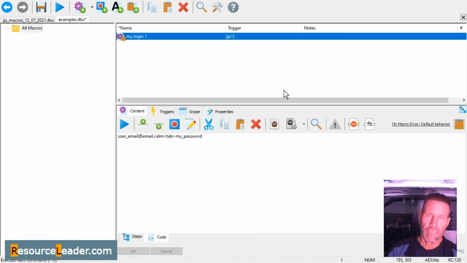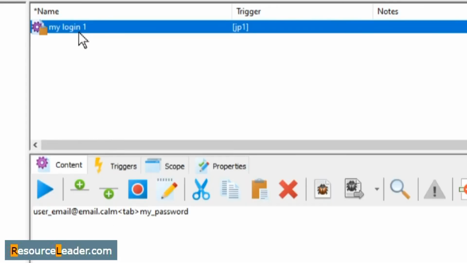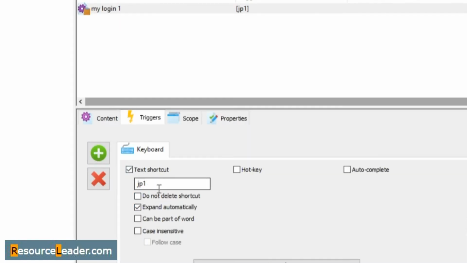I did it in this nifty little program called Macro Toolworks, which I'll have a link to. But here is the one we just did, where it typed in the user email and the password whenever I typed in the letters J, P, and the number 1. It automatically triggered. And here's the trigger that I made for it. We're going to make another one right now. We'll do number 2. So let's go ahead and do that. We'll just go make another one to do it.